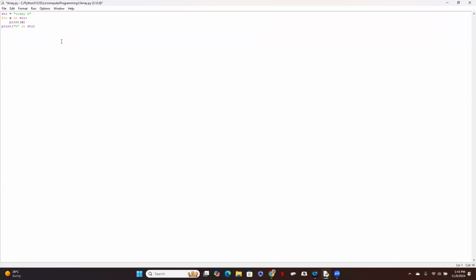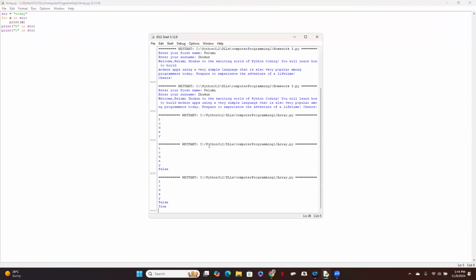Or instead of doing H again, we can use another letter that is actually inside. Have C or D, or you can either use T or D or O, anyone that's already there. True. Okay, so you can see it, right?